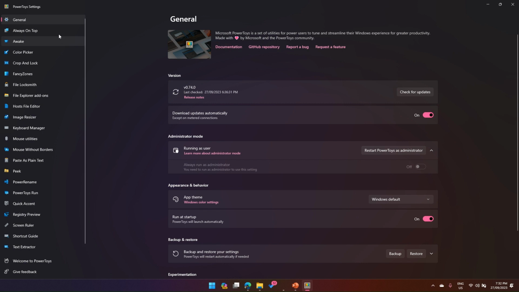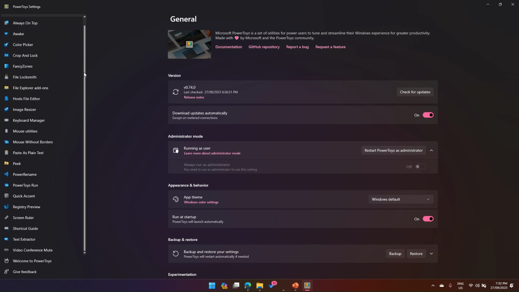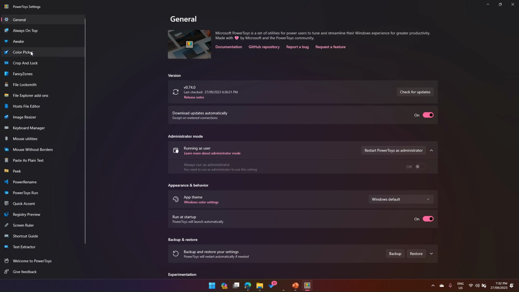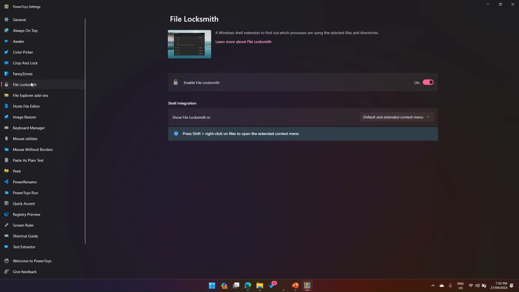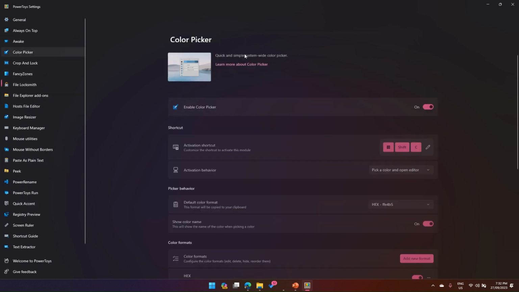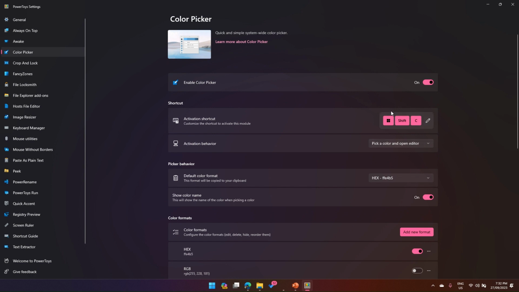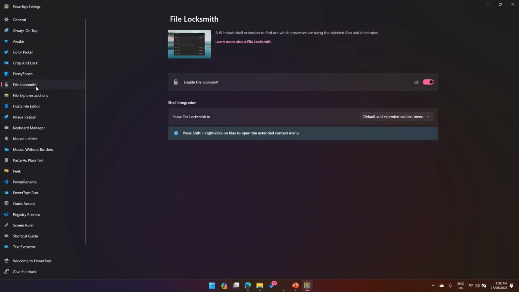0.74. Now, on the left hand side, you will see all the mini applications listed over here. So you have a Color Picker, you have a Crop and Lock, you have a File Locksmith. What I'm going to do is take all these applications one by one in a different video, and I'll explain the purpose of each of those applications. Now, as you see over here in Color Picker, you have a keyboard shortcut. However, for File Locksmith, you don't have that. You need to trigger it in a different way.